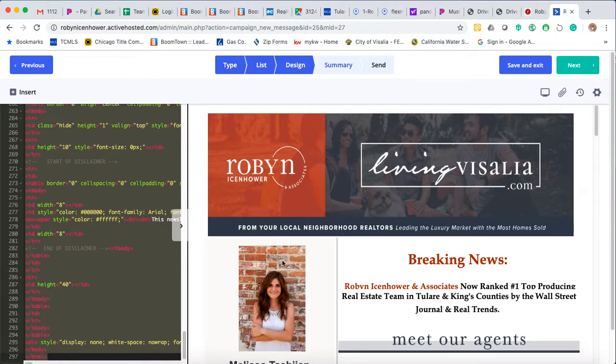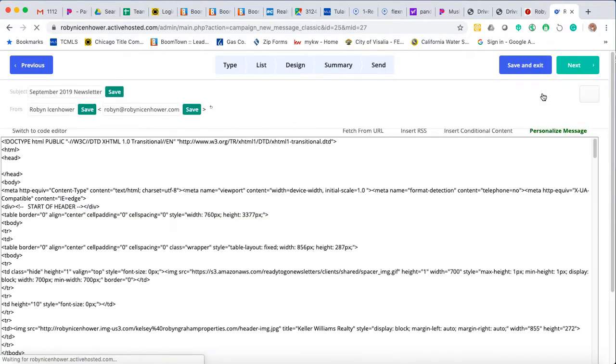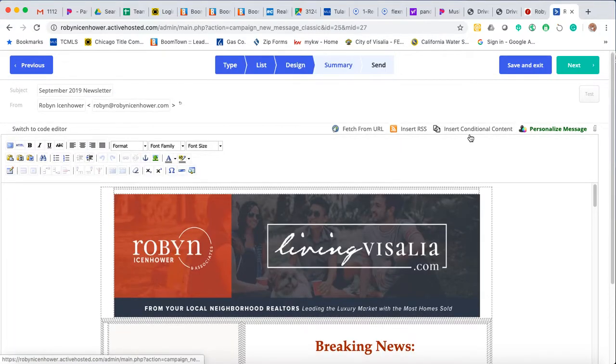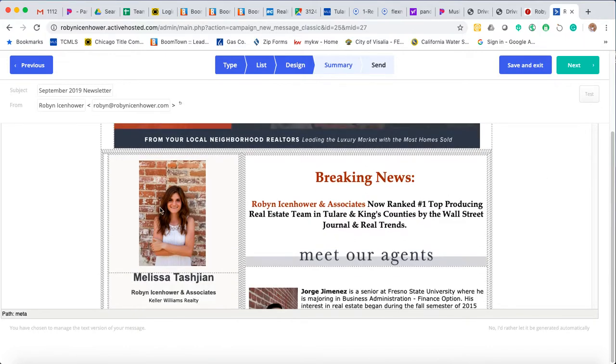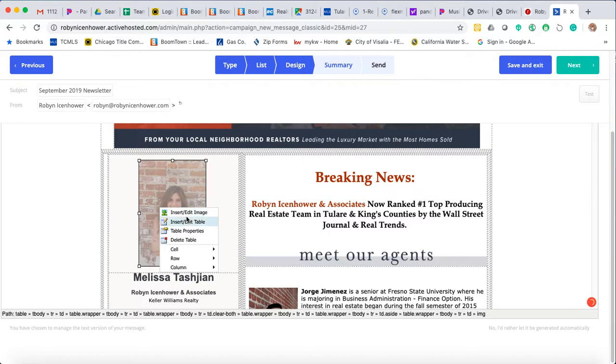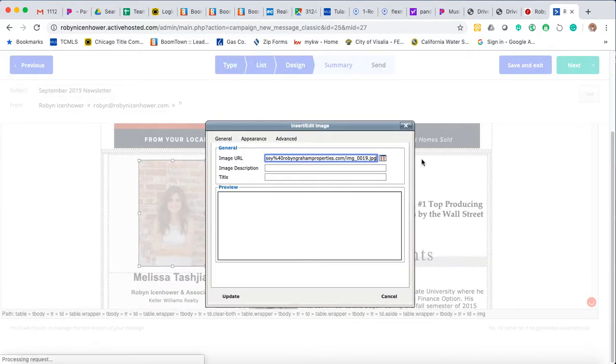So what we need to do in editor is go into the editor view and switch out each individual agent's photo, so that in their email out to their sphere, it's coming from them. So I'll right click, insert, edit image.